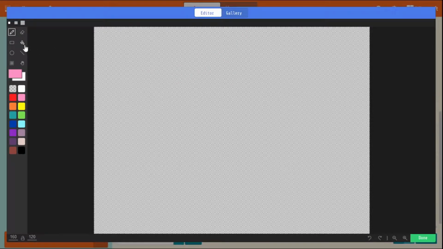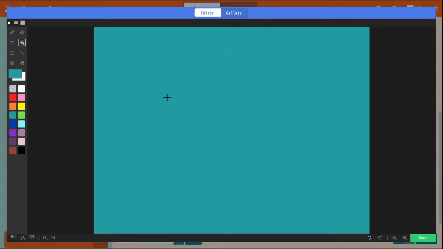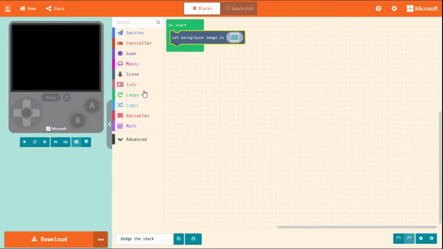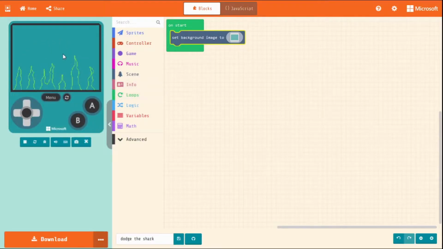I'll just quickly make kind of an underwater-like background. So I'll use the fill tool and fill it in with aquamarine, and then we'll use the pencil and the color green and just draw in some seaweed, just like that. I'm not going to go too crazy. You're welcome to pause the video if you want to really spend some time on making a great background. Of course, you can always go back and edit this later as well. So that's good enough for now. I'm going to click on Done. And then great, we have our background image there.